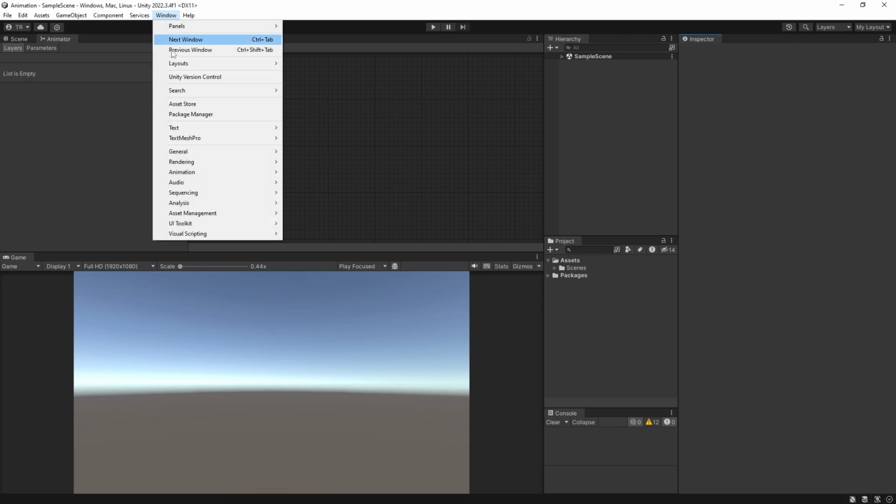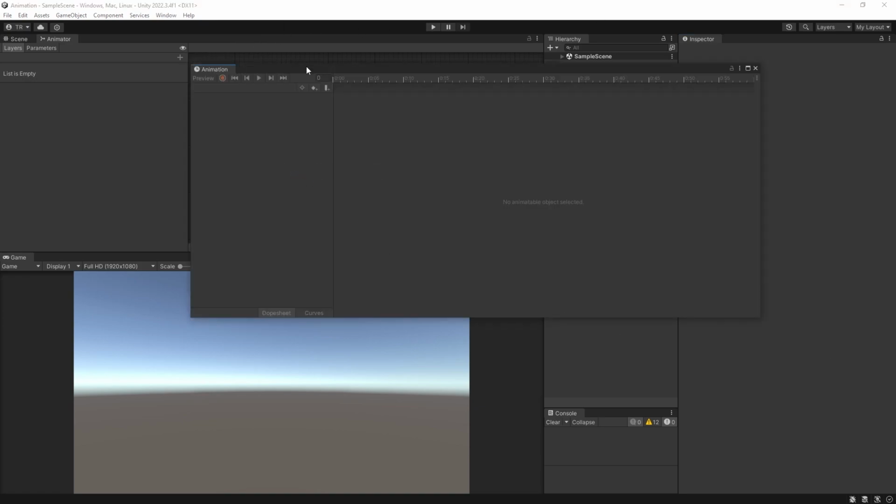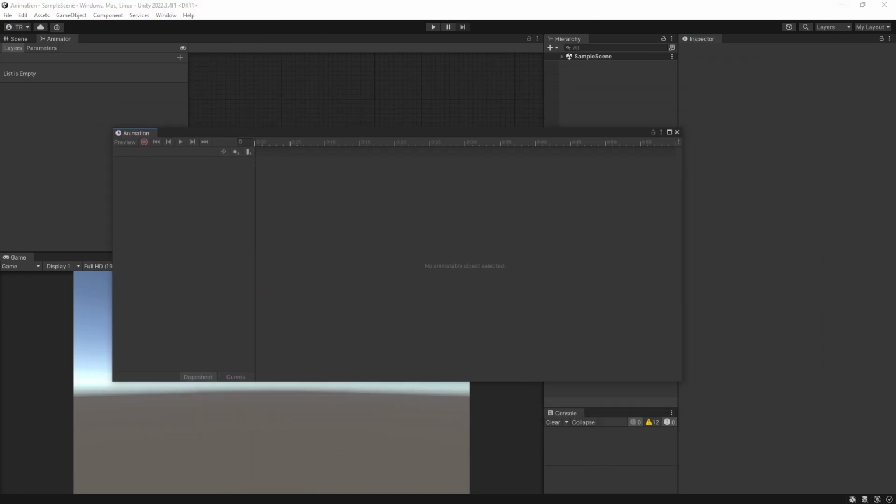Now let's click the animation window. So this is where you will view, change, or create the actual animations. Then they can be added to the animator. Alright, so that's enough yakking. Let's get something to play with.